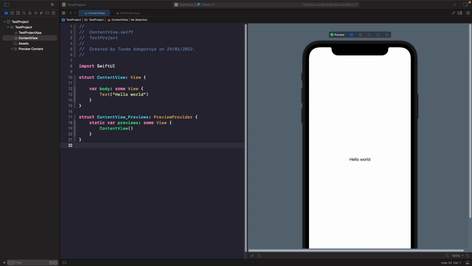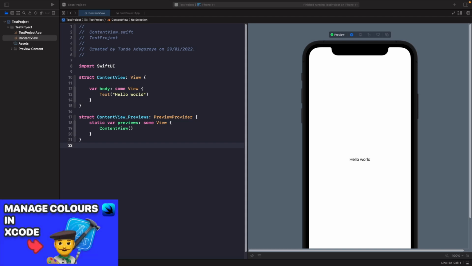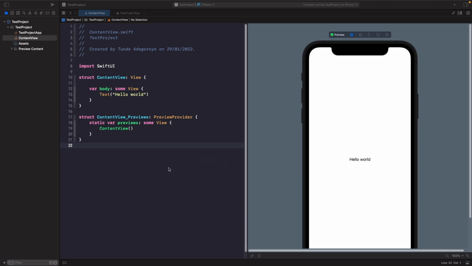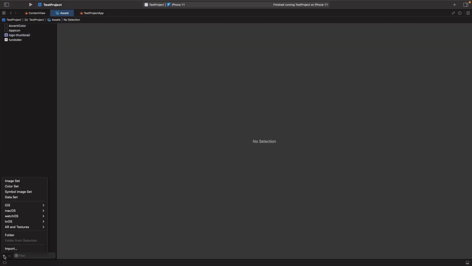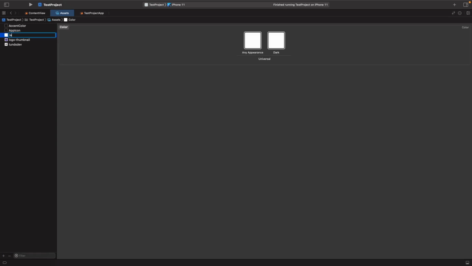If you want to learn more about colors, then check out my video managing colors in Xcode. So let's create a new color asset called launch screen background. You just go into Xcode and then go to assets. What we're going to do is just create a new color asset. I'm just going to call this launch-screen-background, like so.